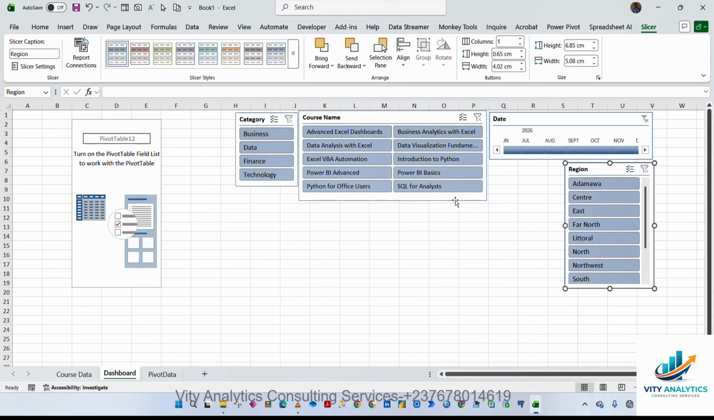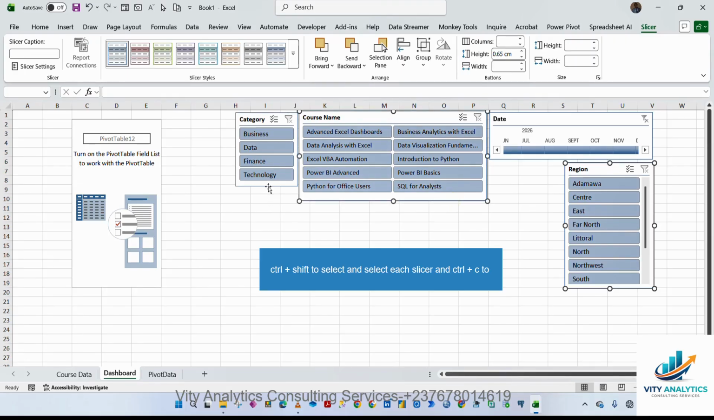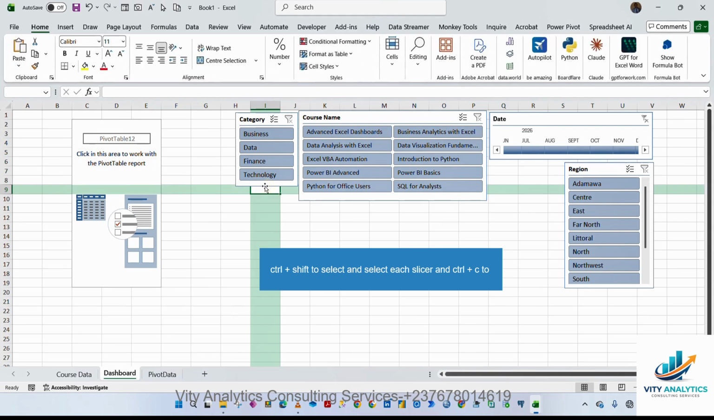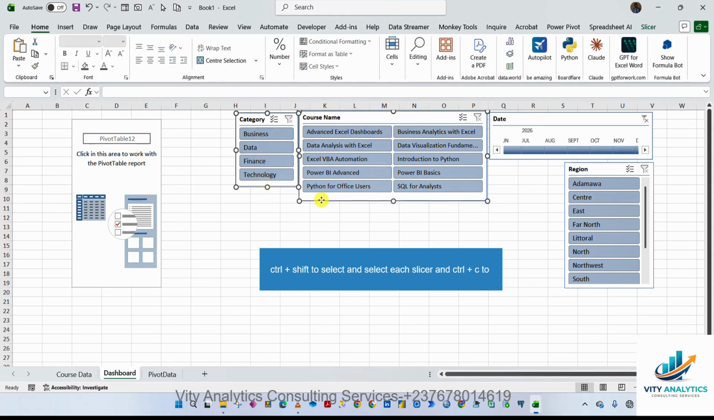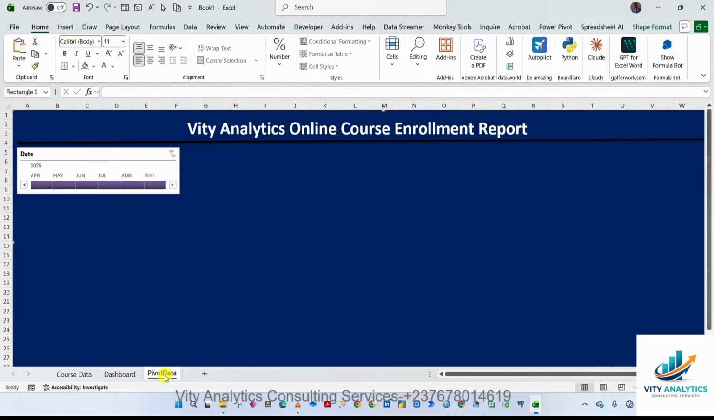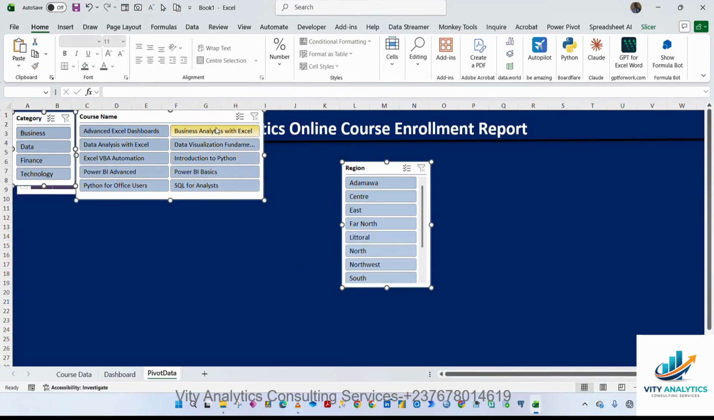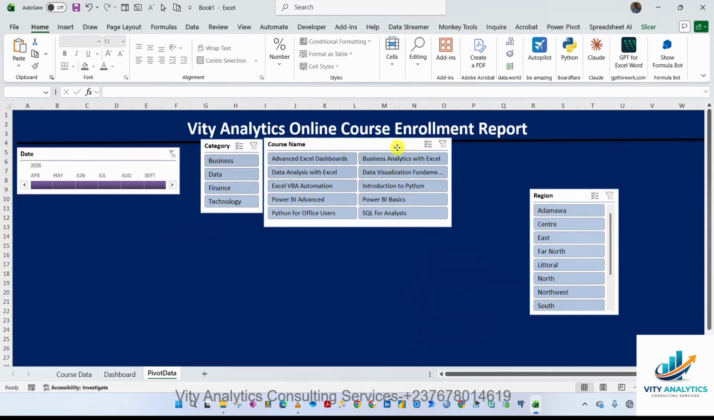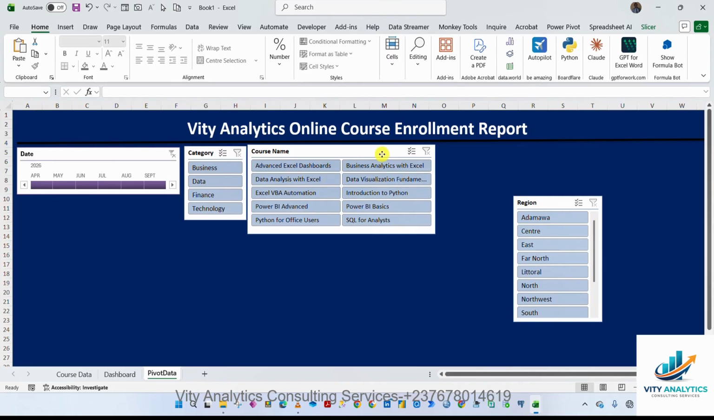Okay, we can copy this. Just hold the Control key and Shift. Then I just want to copy everything so that I can take it to the other sheet, and then Control C. I go to pivot, and then I drop it here.